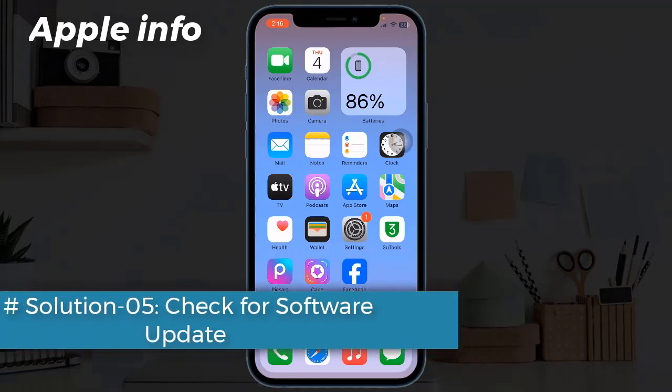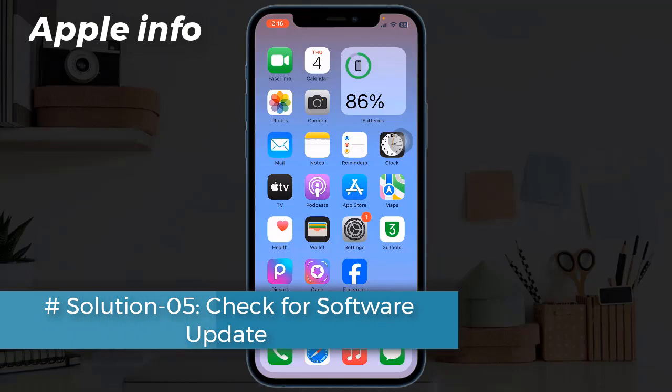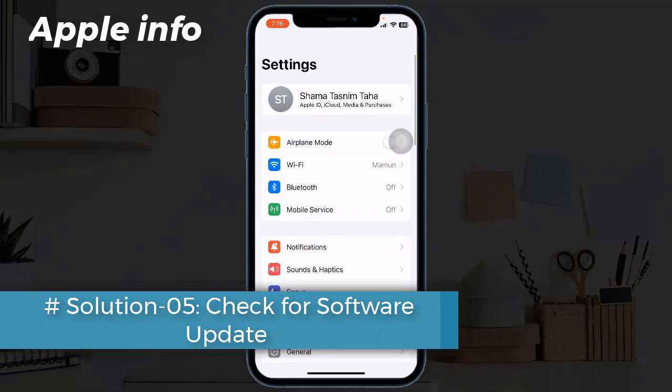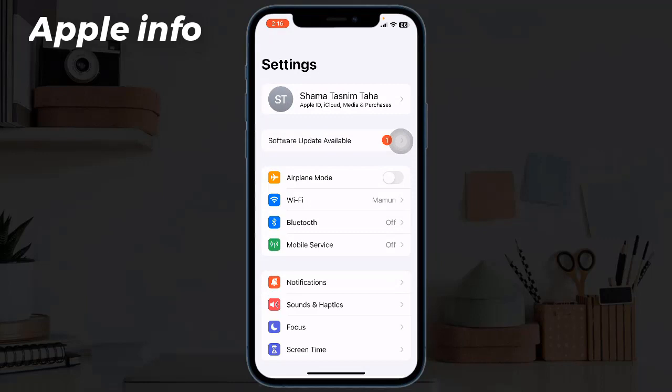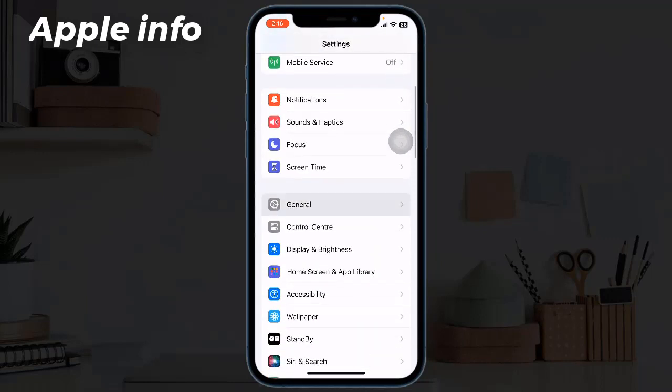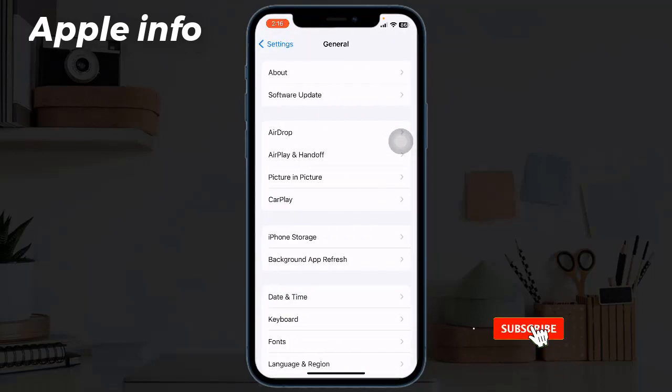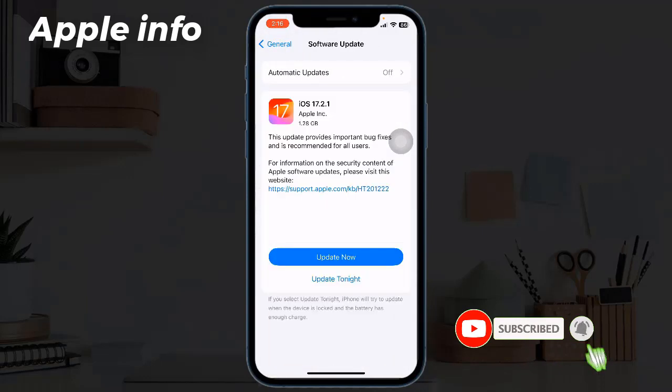Solution 5. Check for software update. For that, open Settings app. Next, tap on General. Tap on Software Update. If any update is available, download and install it.